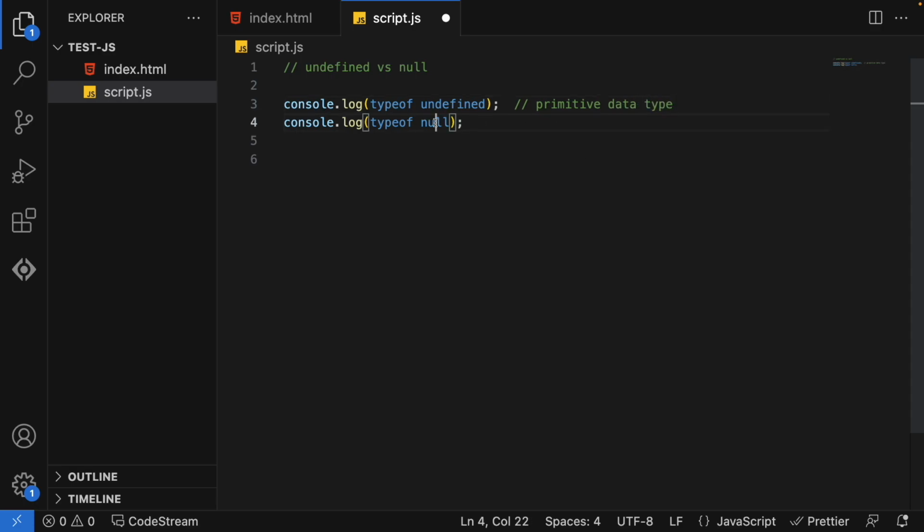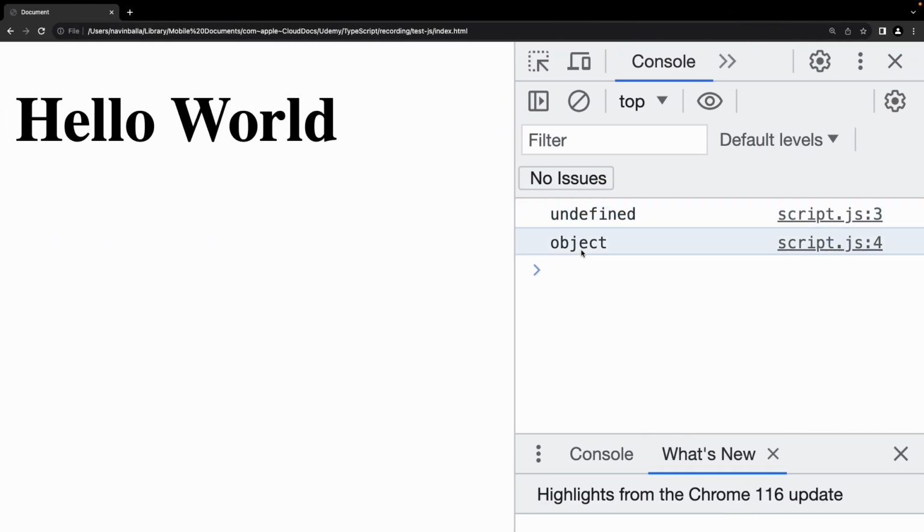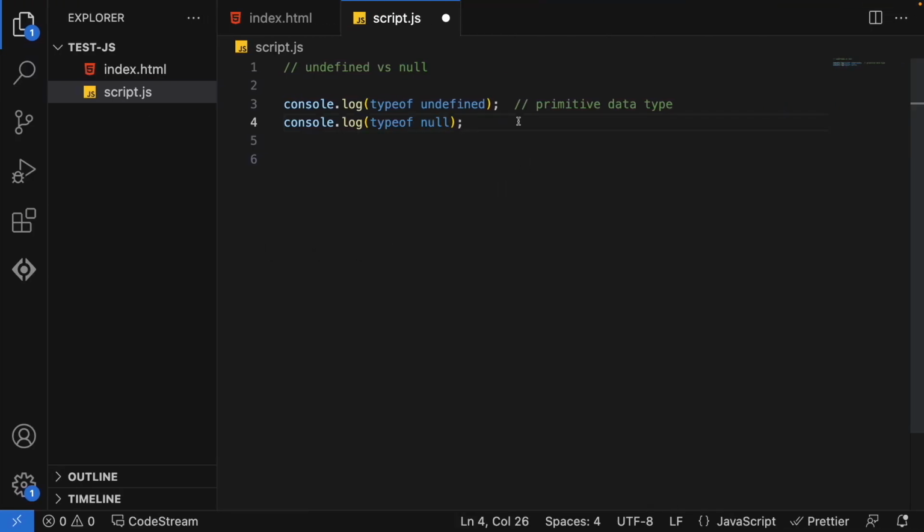And for null, when I'm checking its type, I'm getting object. It means null is equivalent to an object. Inside this object, there is nothing. That's the reason it's null. But null in the background is an object. It's not an empty thing. And undefined is a primitive data type.